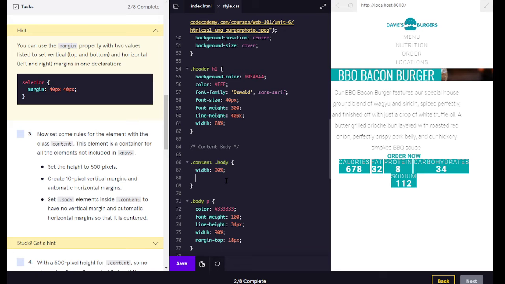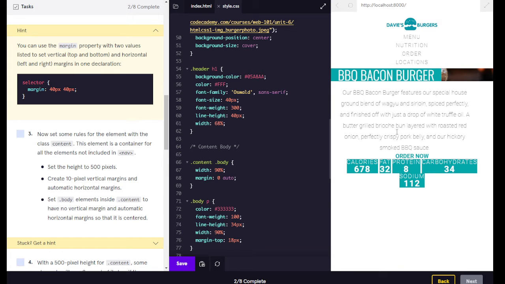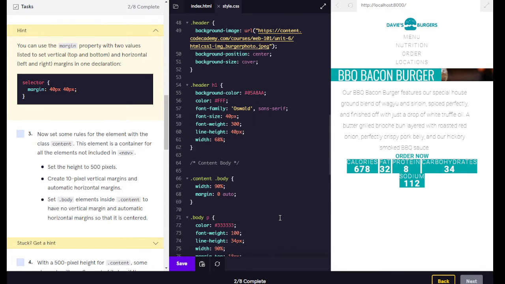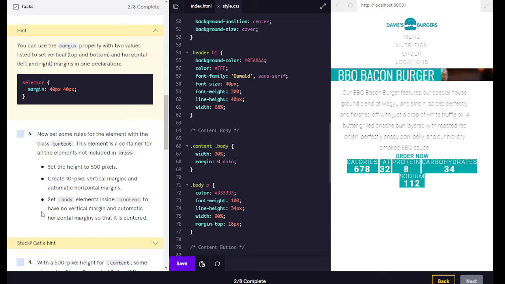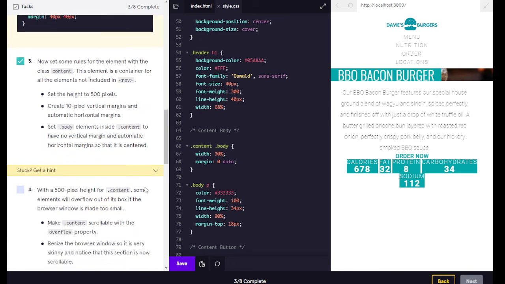To have no vertical margin. So that's 0 on top and bottom, and automatic horizontal margin so that it's centered. It's still not very centered. But I think I did that.